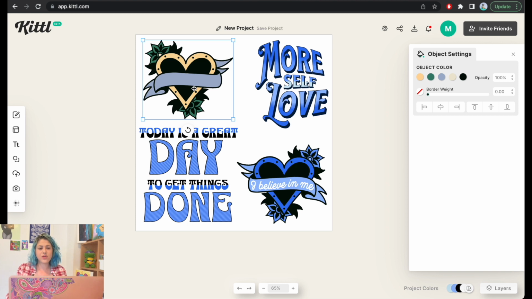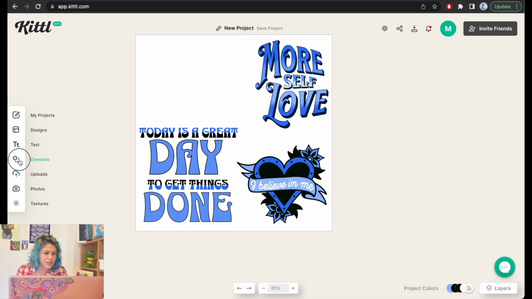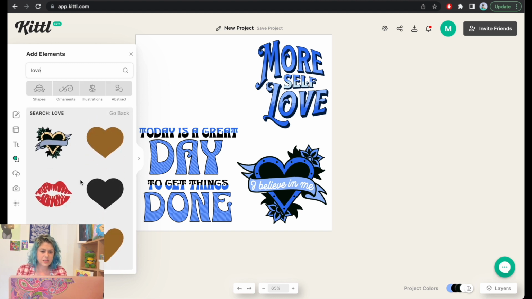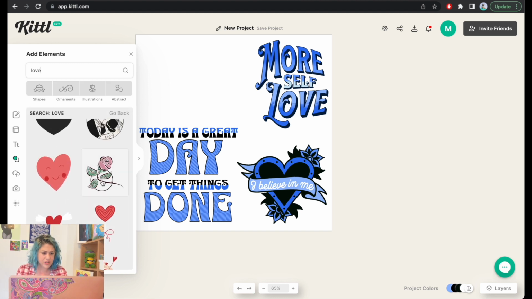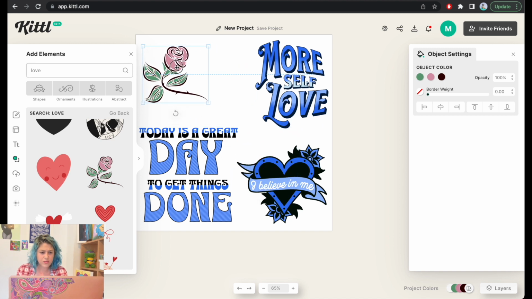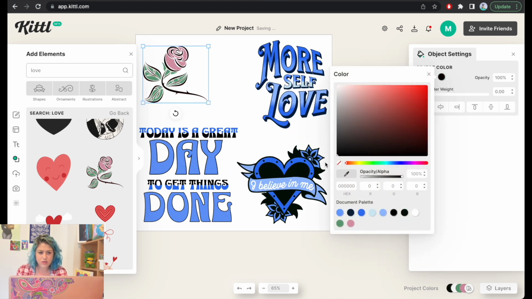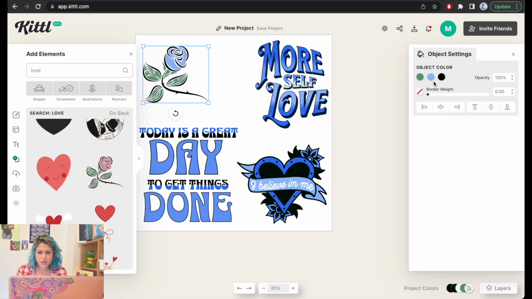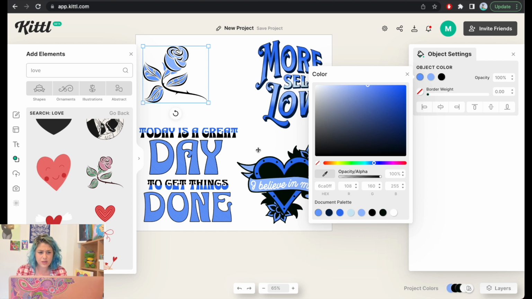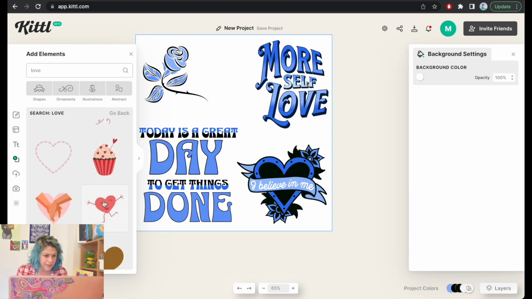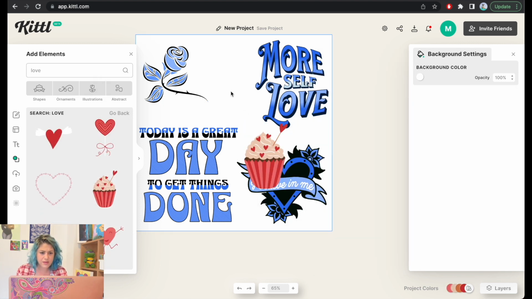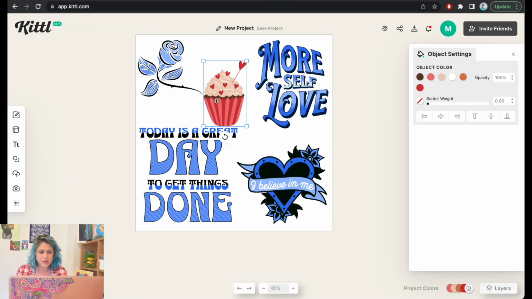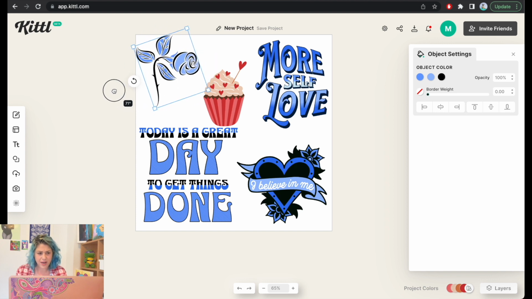And we have another one of these hearts, but I don't want to use this heart. So maybe let's just go to elements and type in love again and see. Maybe I'm just going to use something really cool like this. Ooh, this is nice. Color black. I'm going to color this in blue. Yep. And maybe a cupcake. Yep. This is going to be my sweet, motivational, cute something sticker pack, right?